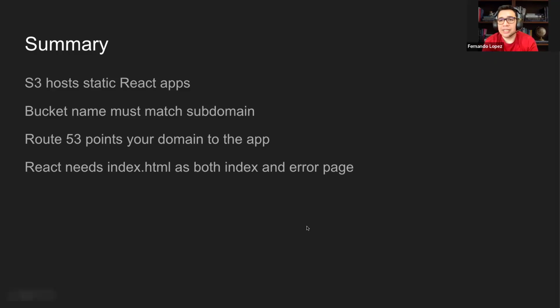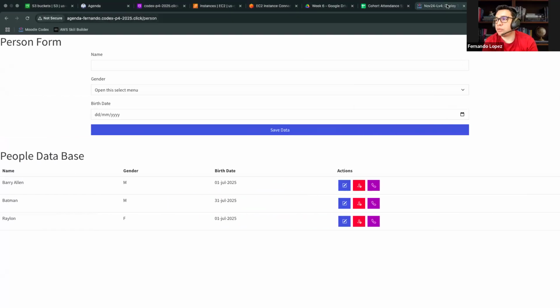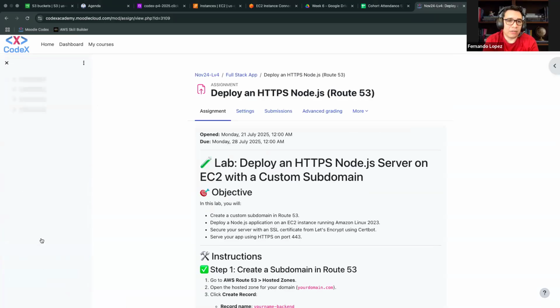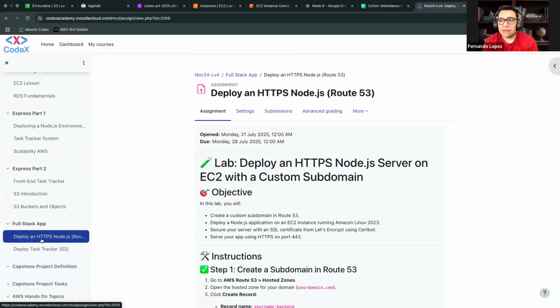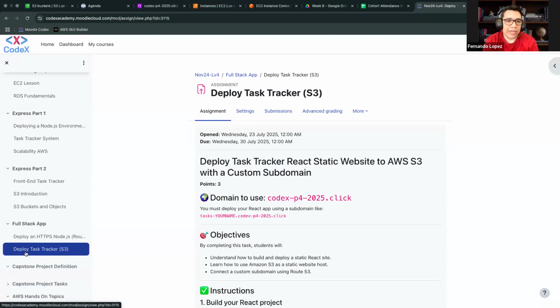Now, the idea is that you can continue working on the assignments of these weeks. First, I don't know if you have finished deploying the backend with the SSL certificate. If you have finished this part, try to do now the deployment of the Trash Tracker into an S3 bucket. If you need some help or guidance in this process, let me know.